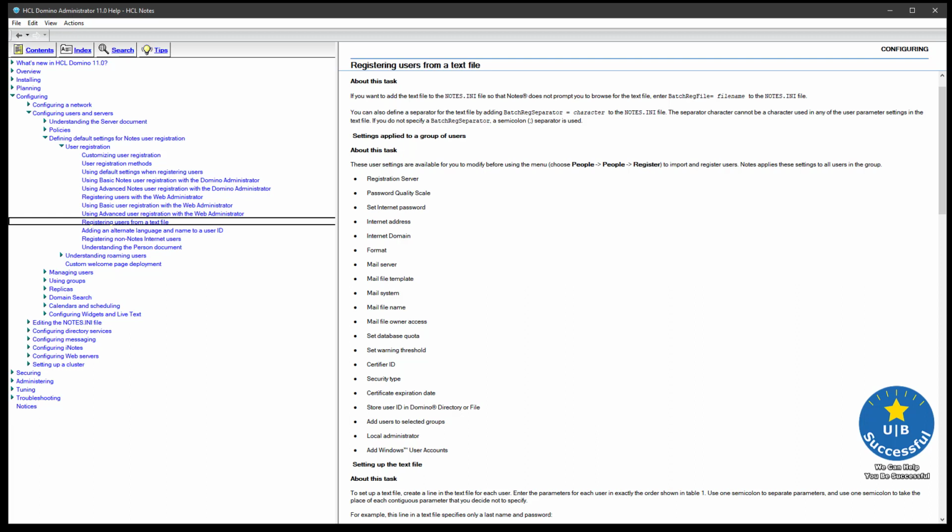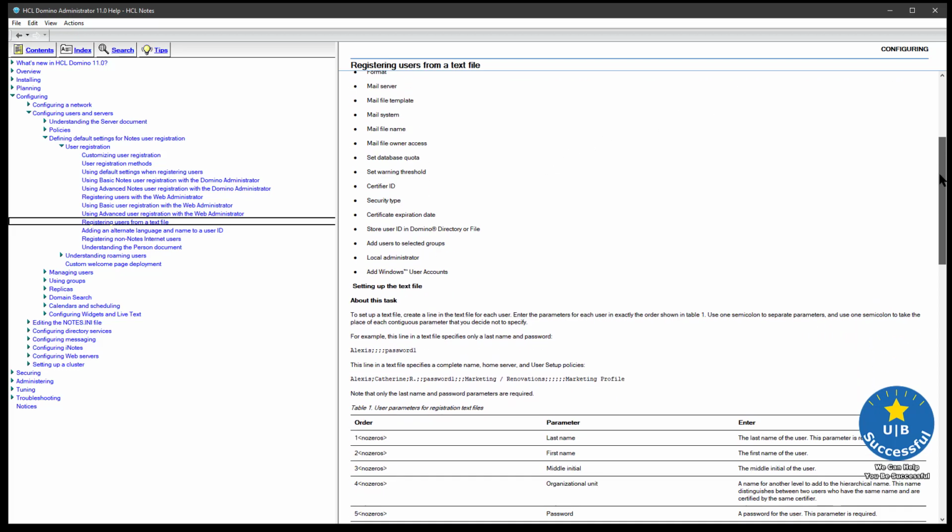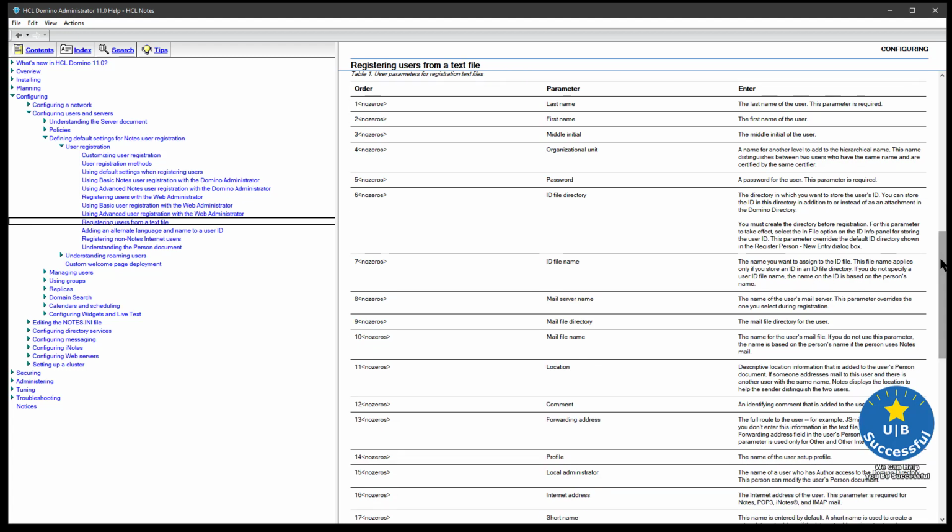Detailed instructions for creating a registered user from a text file can be found in the HCL Domino Administrator help. The only required fields are the last name and password. Everything else is optional. Passwords can be made consistent or changed with each individual. If a random password generator is being used, examine the results for offensive or inappropriate words. Remember that every user in your system must be unique. So let's get started.